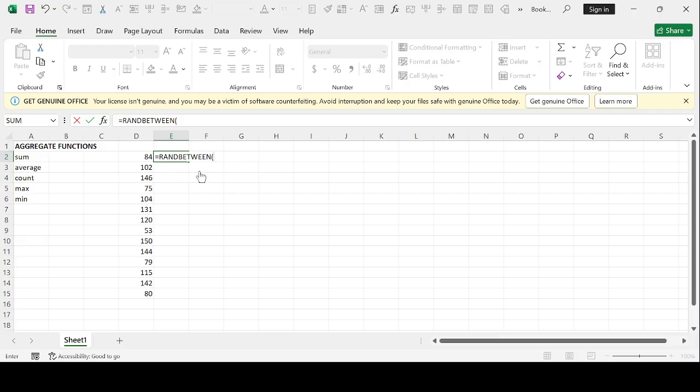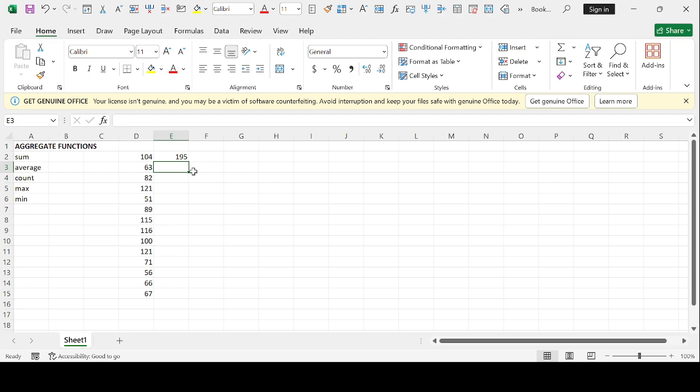Now these values in this bracket, they are called arguments. They are called arguments. Do we get that? Now, if we want to generate random numbers between 100 to 200, so 100 is our lowest, right? And then 200. So if we do that, do you see we have 195? So if I drag this down, it generates numbers between 100 to 200.